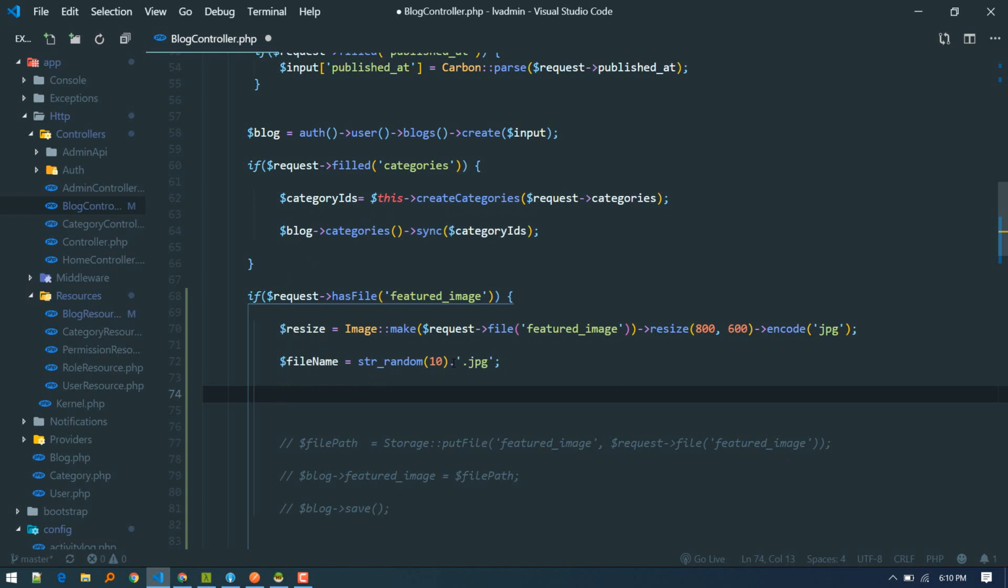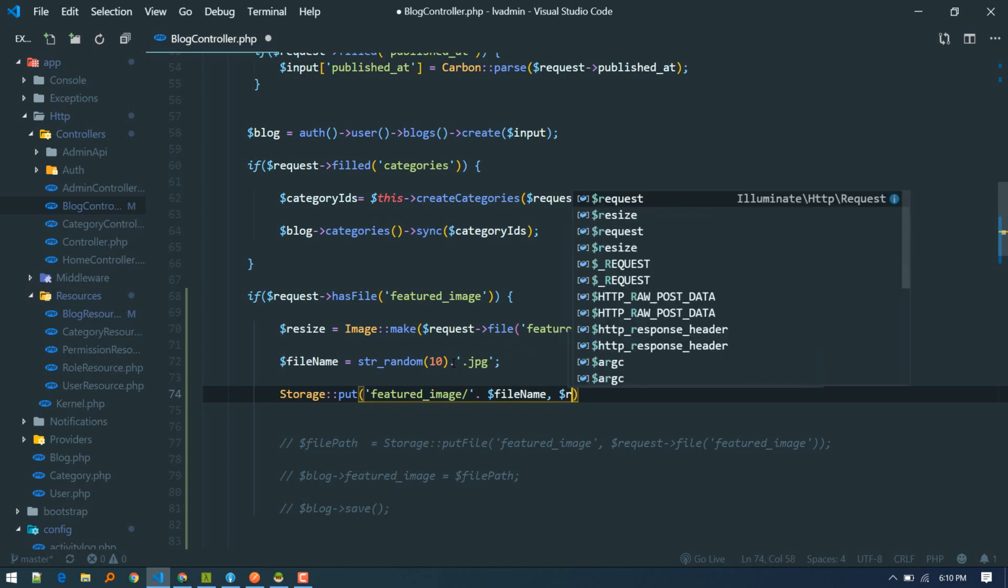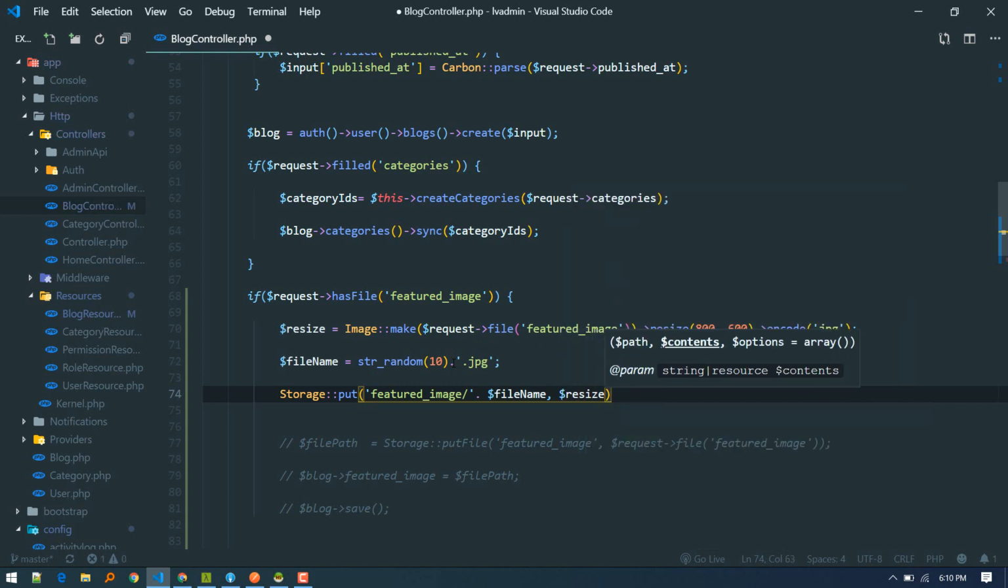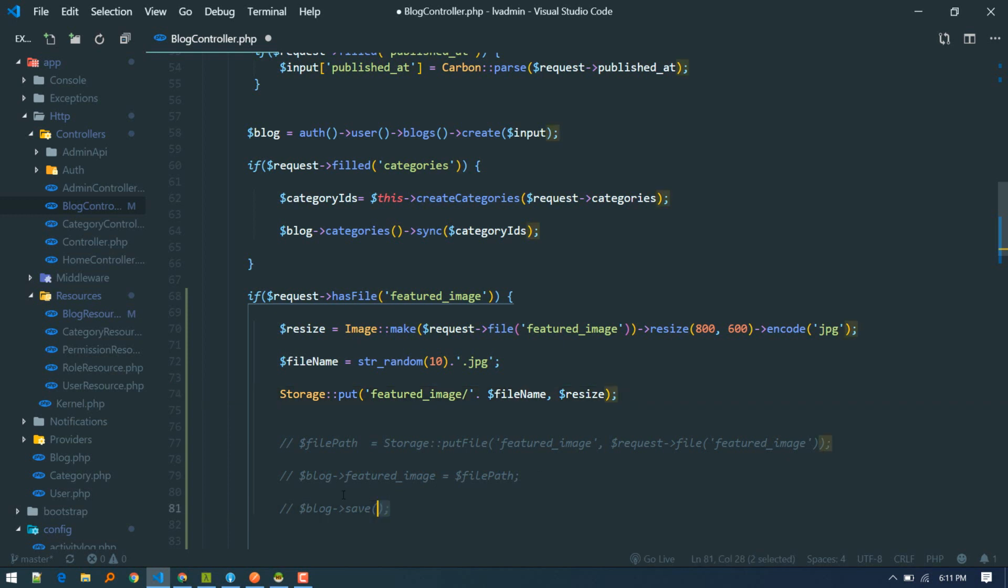Now we'll be using storage, this time put, and we'll be putting, so you can just supply the file name, or if you want to save inside a folder like we did, the featured image folder, and then supply the file name. Okay, and then just pass that resized instance. So this will just get the file from here, and then it will save it inside this location. Now we can continue like this.